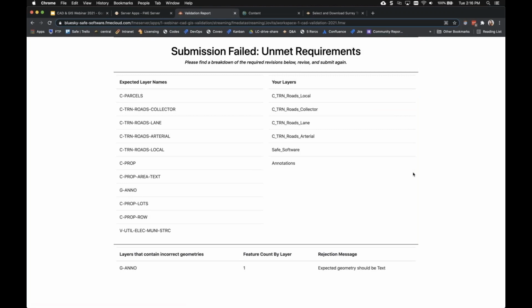So I've gotten an HTML stream of a report back. It seems that my submission has failed due to unmet requirements. On that left column there are those layers that I'm expecting to get, and on the right side are the layers that I actually gave it. In the bottom, I've also got some additional information about certain layers that have the wrong kind of geometry, and I can even include a rejection message about what seems to be wrong. With that, we'll head into FME Desktop to see the actual workspace that runs this.